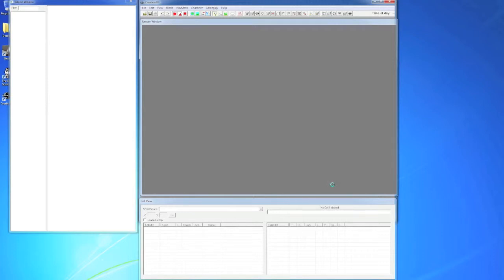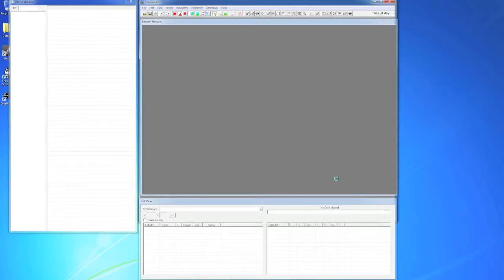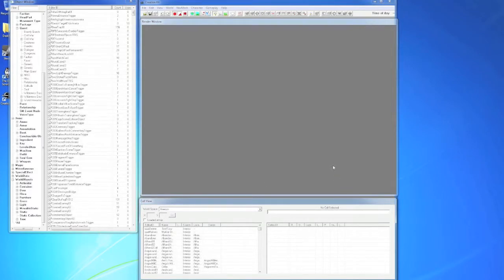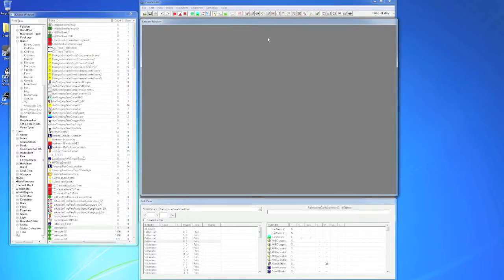Give it a second, there's a lot of files in here. This will basically load all the assets within Skyrim. So nothing to worry about here, just click yes to all. There we go, okay. So now that we have loaded the Skyrim file, we now have all the assets from Skyrim that we can work with. So over here you have your render window.